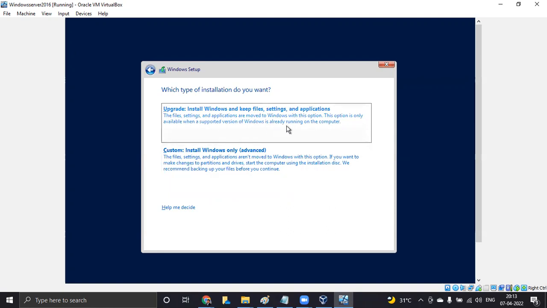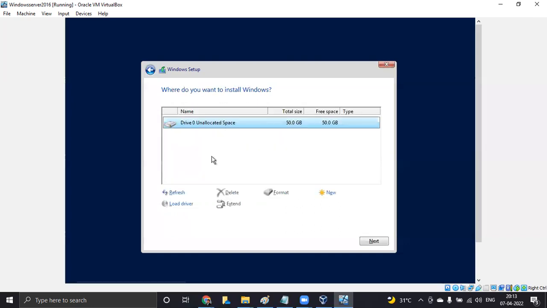You will select this first option if you have already installed 2016 server and you are upgrading it. Now we are doing a new fresh installation, so I will go with custom. This is the 50 GB we had selected. Click on new and apply.